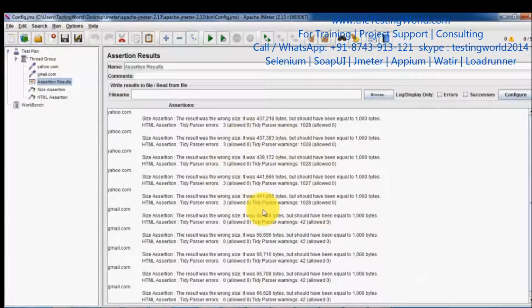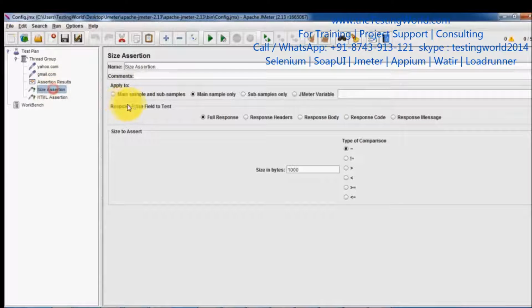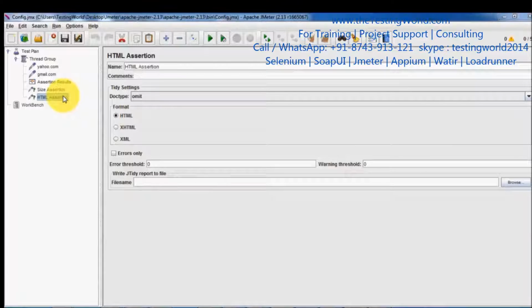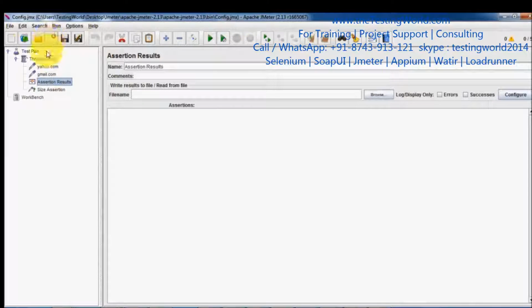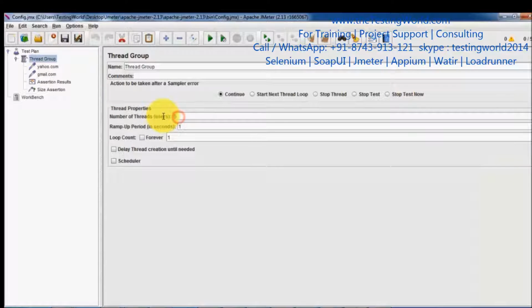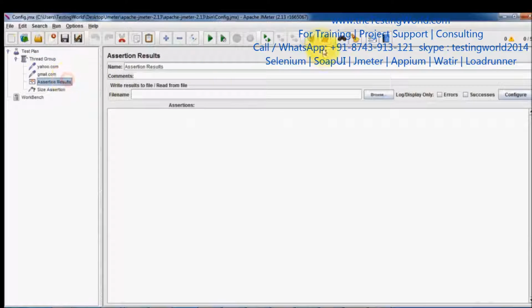So all the details related to the assertions can be viewed in the assertion result listener. This assertion result listener will only display if we have assertions in our thread group and they are failing. I am changing this now. I'm removing the HTML assertion and keeping only the size assertion, and running it for only two users. Clear the result, running it again.